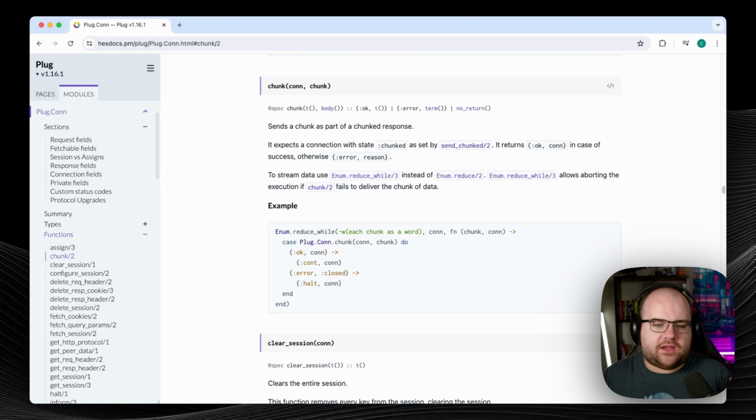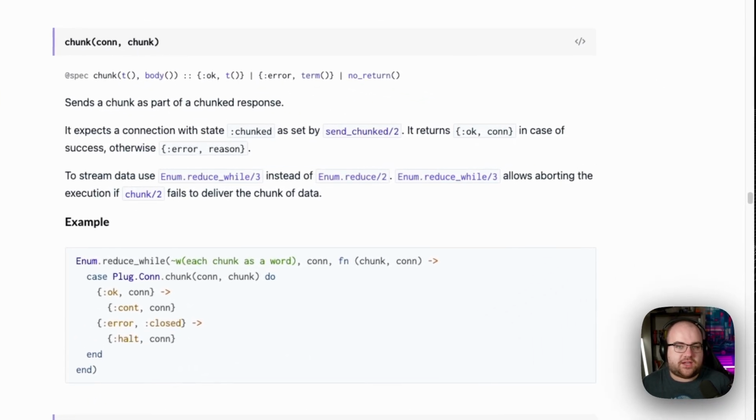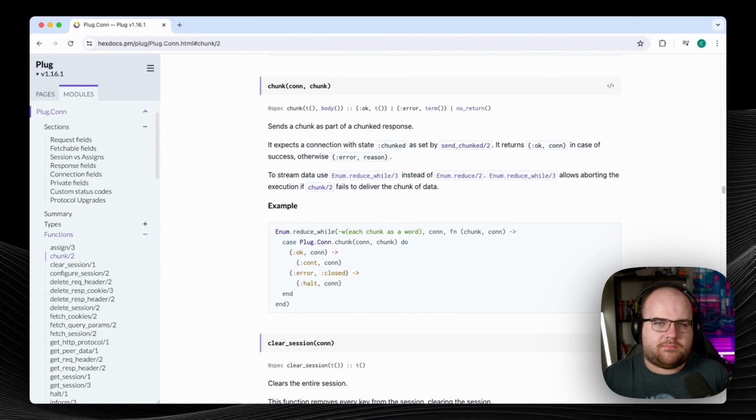While I was editing this video, I found out that the reduce_while function is preferred because the chunk send could fail. So take a look at this. This is probably a better way of doing it. Anyway, back to old me.